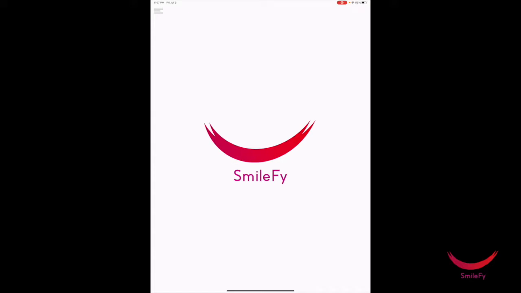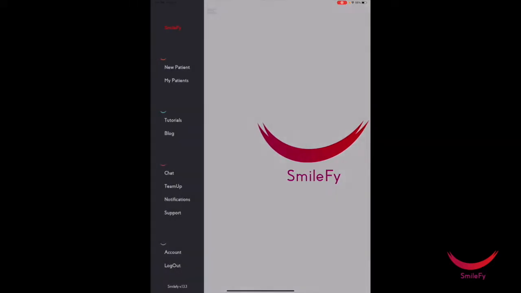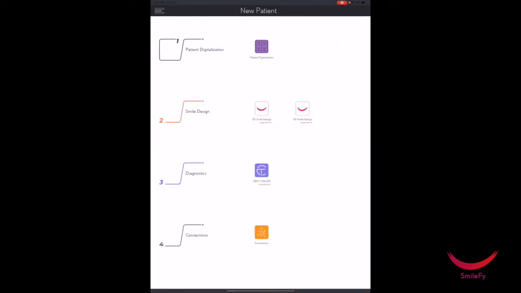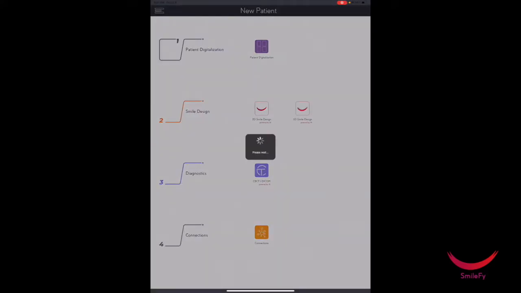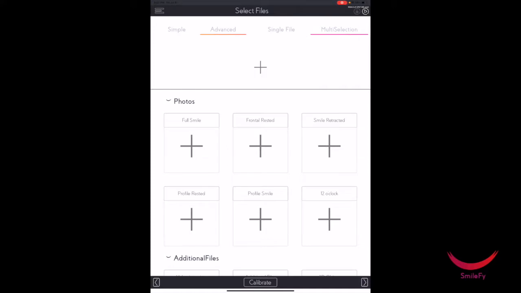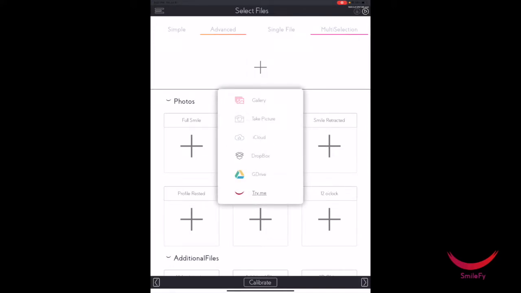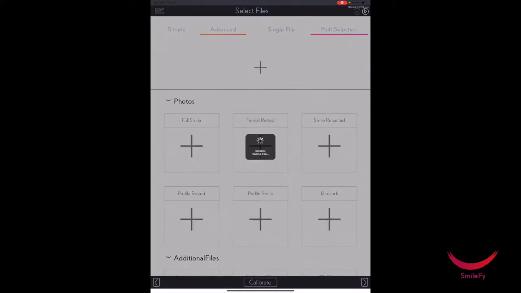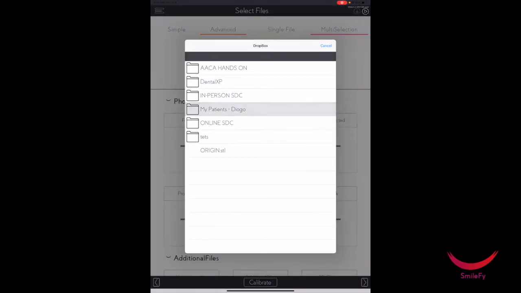To send your case, open your SmileFy app, tap on Menu, New Case, and tap on Patient Digitalization to upload your patient's files. Here I'm going to tap on Multi-Selection, which is on your top right corner. I'll tap on the plus sign and upload my files from a cloud software.